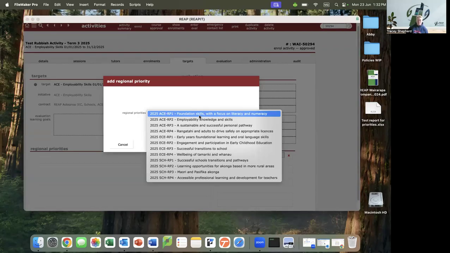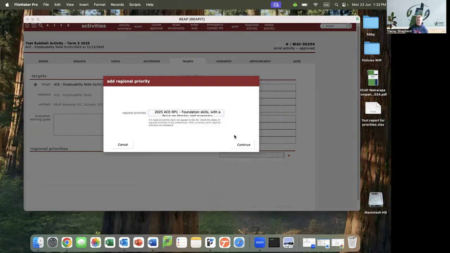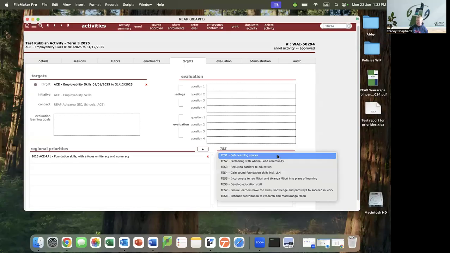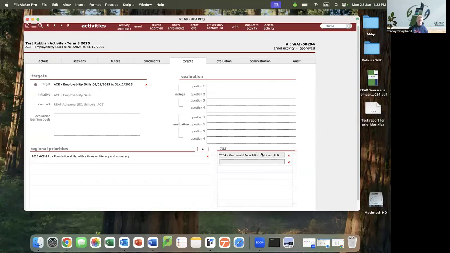The message I've given managers this morning is less is more. So the challenge for you for 2026 is to go through your regional priorities and pare that list down a bit. You don't need to have too many. So we're saying in this particular case, this program aligns to the regional priority for foundation skills. We're also going to align it to the tertiary education strategy, and for this one, we're going to say it's gain sound foundation skills, including literacy, language, and numeracy. So that's that. What I have noticed is that in recent times, this bit's not always getting done.